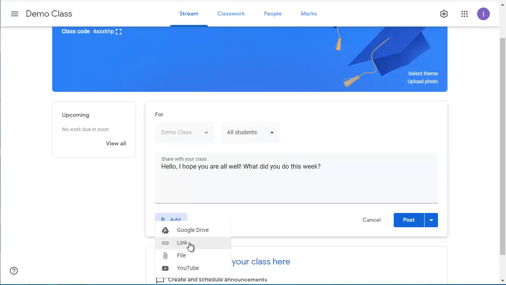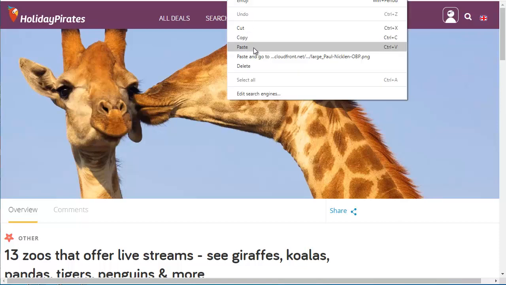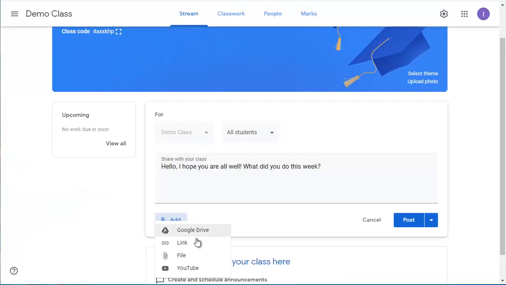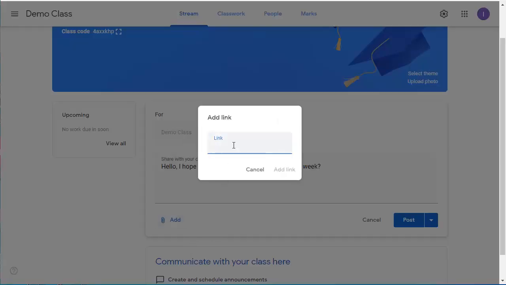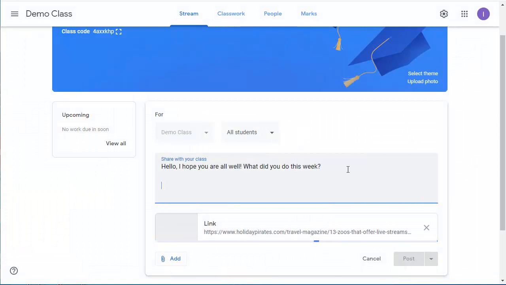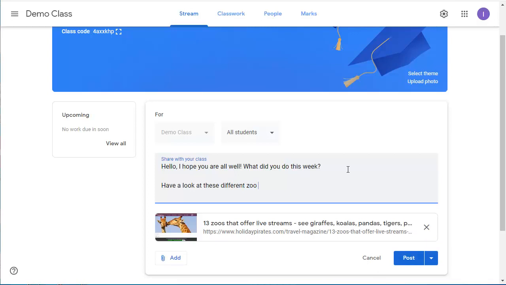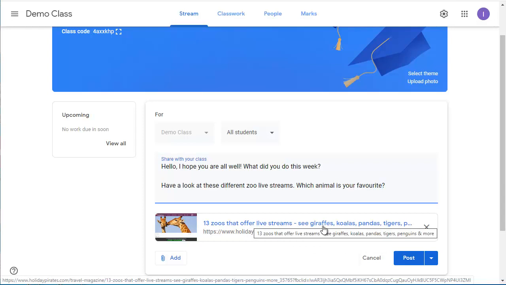So it might be that I want to add a link. So I found a website that lets you have different live streams from zoos around the world. So I'm going to add a little link, paste that into there, and add. So I'm going to put, have a look at these different zoo live streams. Which animal is your favourite? And then if I post that, the children can then click on that link and it will take them off to that site.